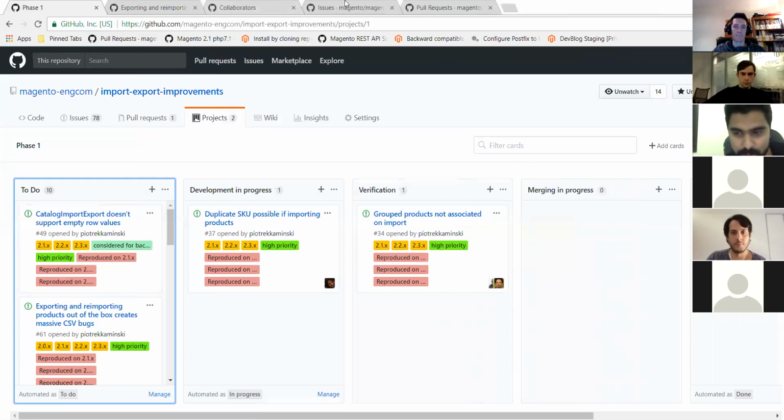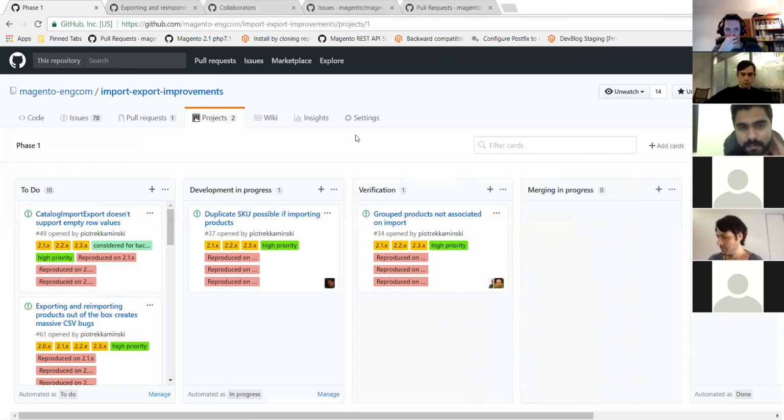So how many projects do you think will be there? For this time, I can see there are 2 projects with like 10 issues in each project. And for the next time, will we be replicating all the issues from the Magento repository to this repository, Magento Engineering Com, and then we will make the pull request?